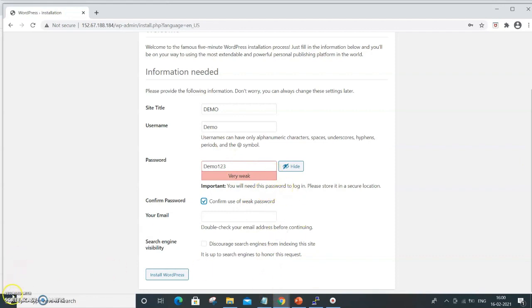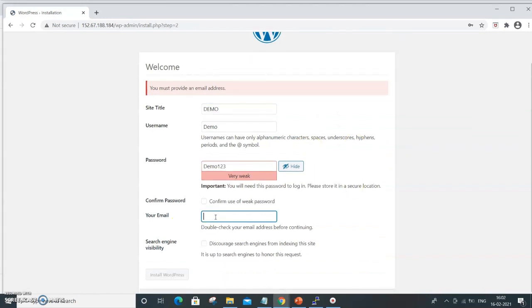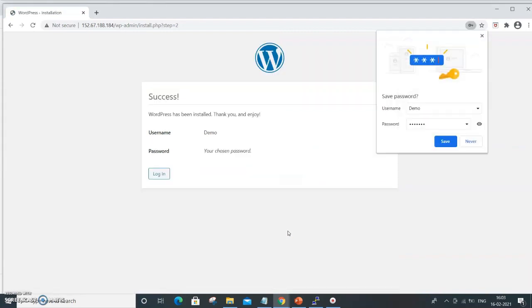Let me make a note of it. So let's complete the installation. Say install, provide an email ID. Okay, I'll just say my own email ID .com. So let's now install. Yeah, it is successful. So the WordPress install is successful. So all this is done.